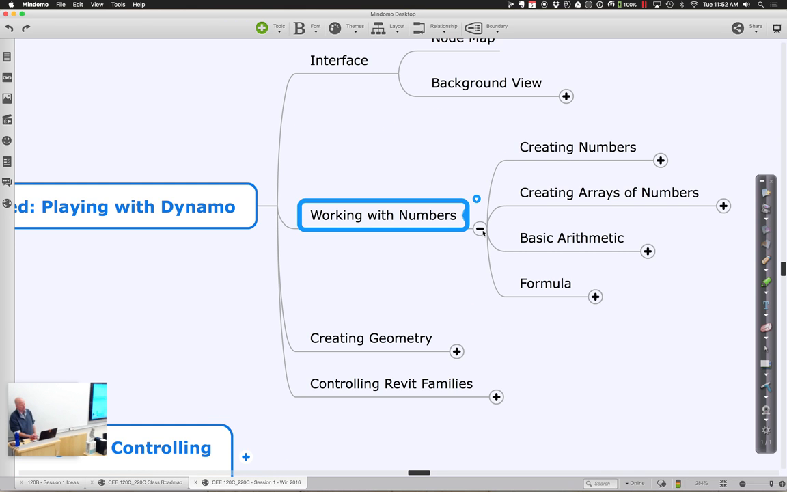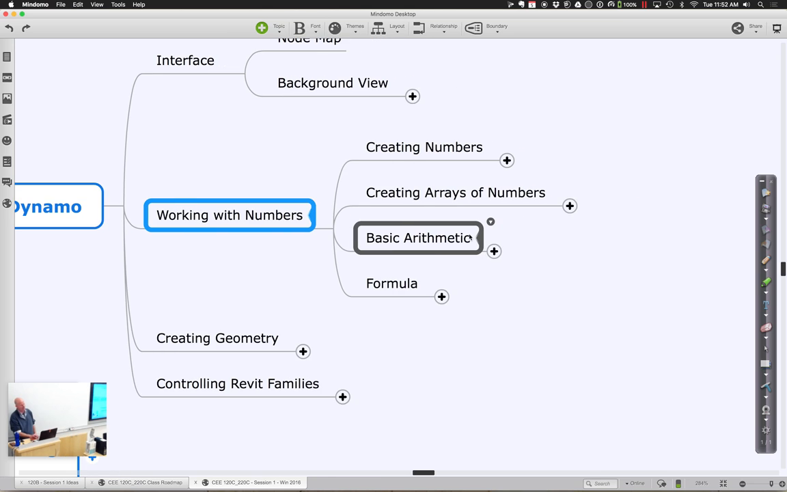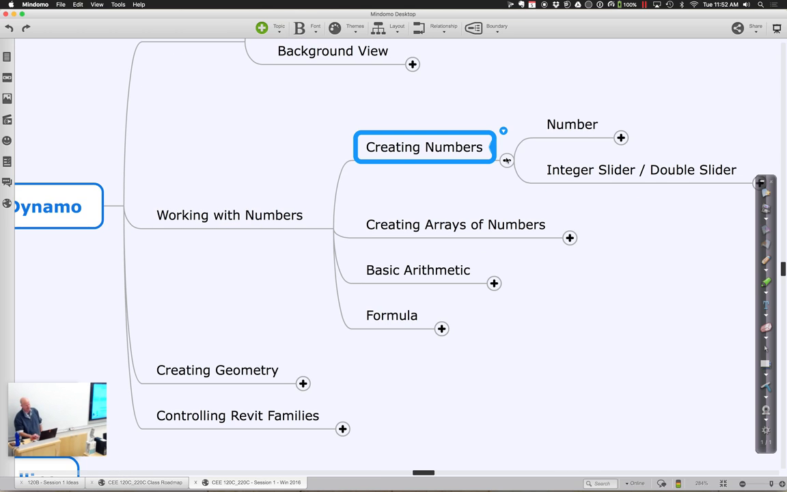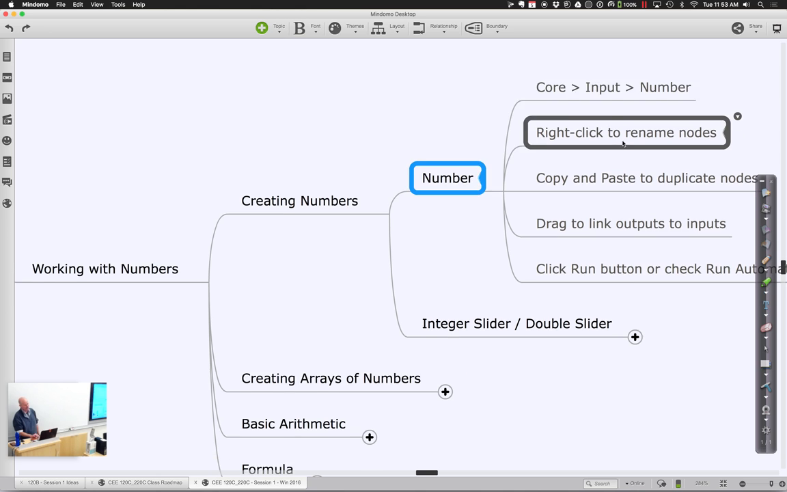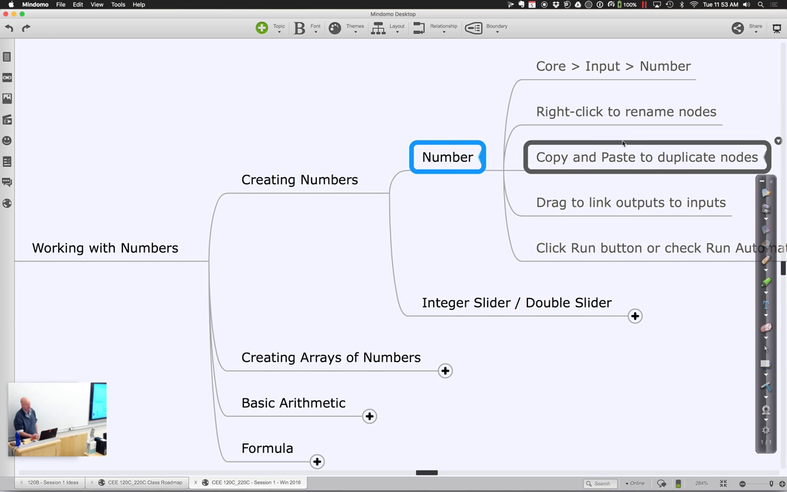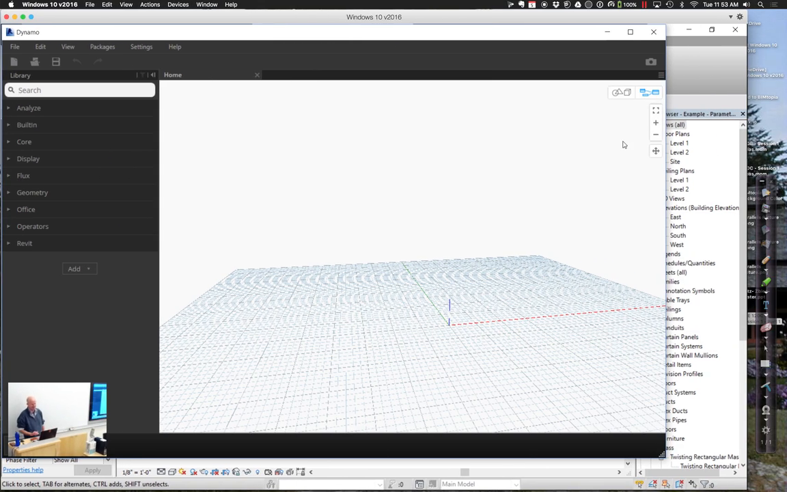When it comes time to work with numbers, there are a number of things we can do. Let's start with creating some simple numbers. There are different commands: there's a number command, there's a slider command, and we can create arrays of numbers. But let's just start with some very basic stuff like that.